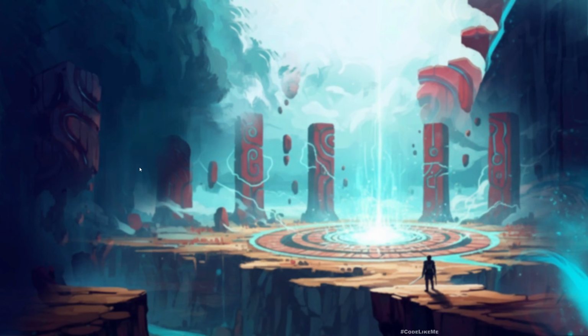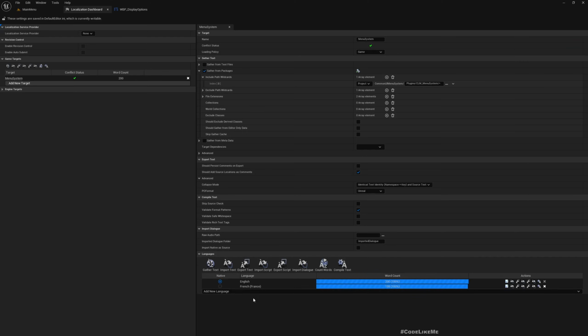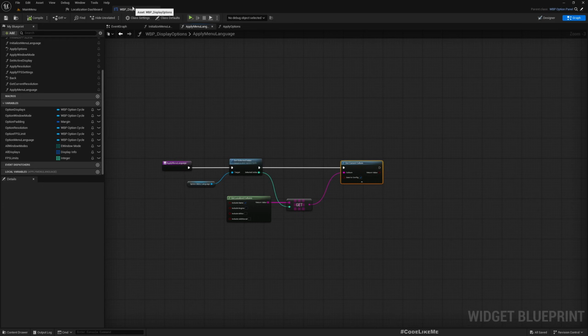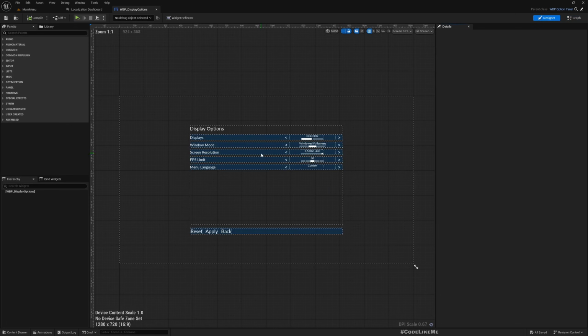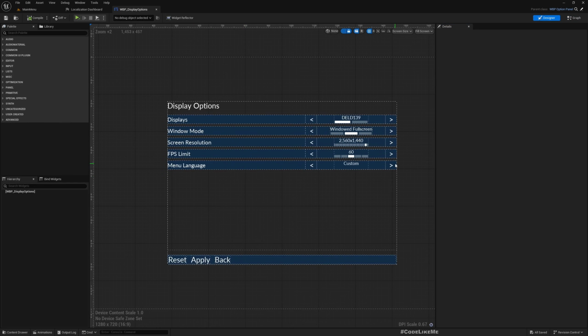All right, now let me close this. In the same way, here you can add any language you need and add translations and compile. So the system will automatically detect all the available menu languages and it will show up here.